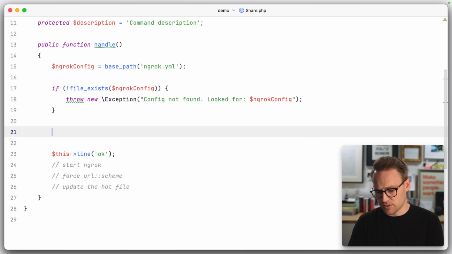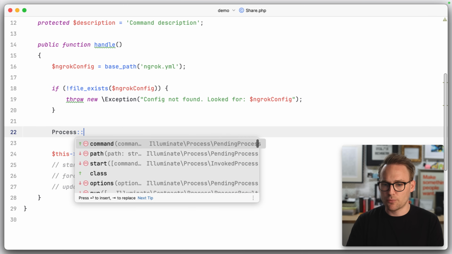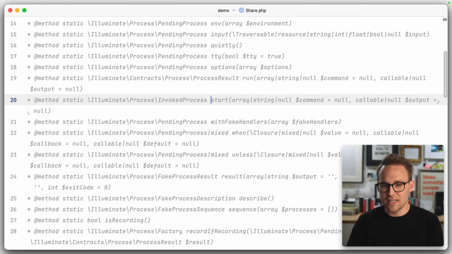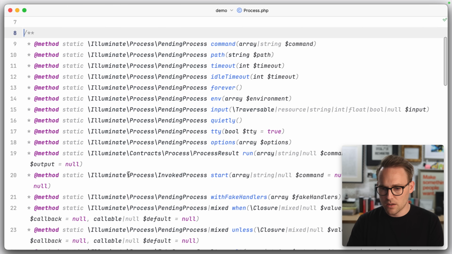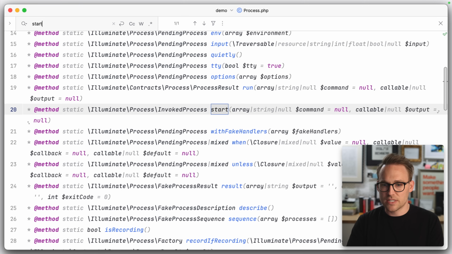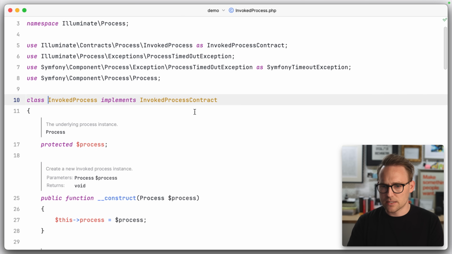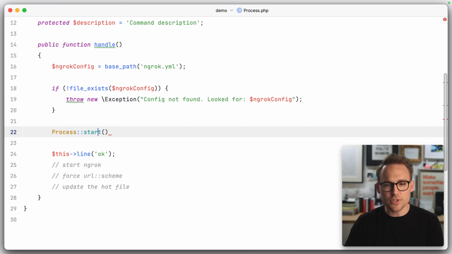Let's use Laravel's process facade and say Process::start, which I believe puts it in the background. I hate it when PhpStorm renders that. So if we say start, it returns an InvokedProcess, and I believe this puts it in the background. And so what we're going to do is run, what is the command?